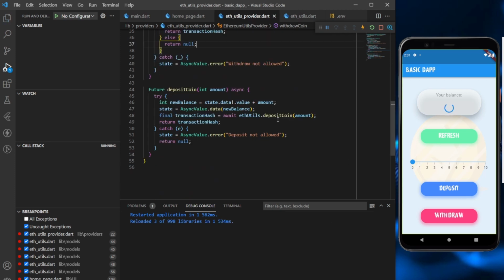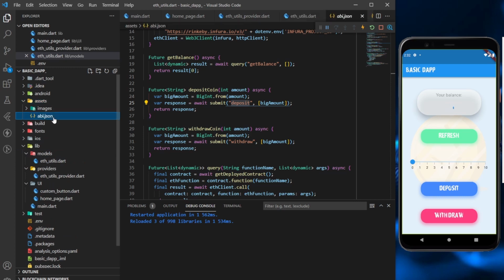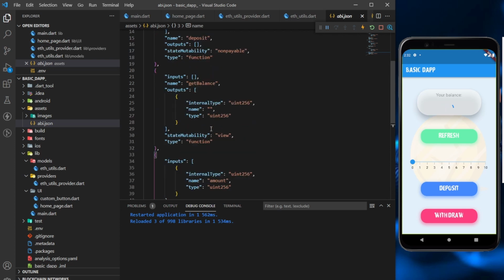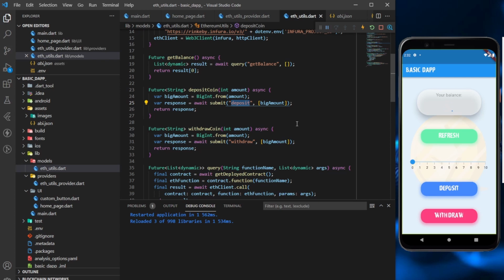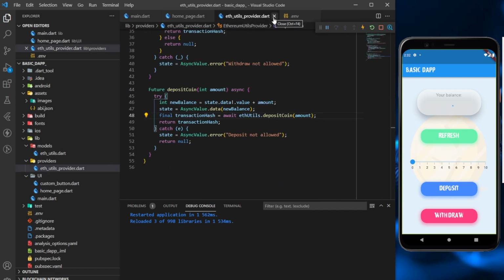One important thing to notice is because I had written deposit balance and withdraw balance, and those were not the names of the function in the remix contract, so we can check that in our sets. If we come here, we can see that the function is called withdraw and the other function is called deposit. So we have to be very careful when we pass the function names, because otherwise it will be a bit painful to debug. So now that we have the provider completed, we will go back to the home page and make our buttons work.